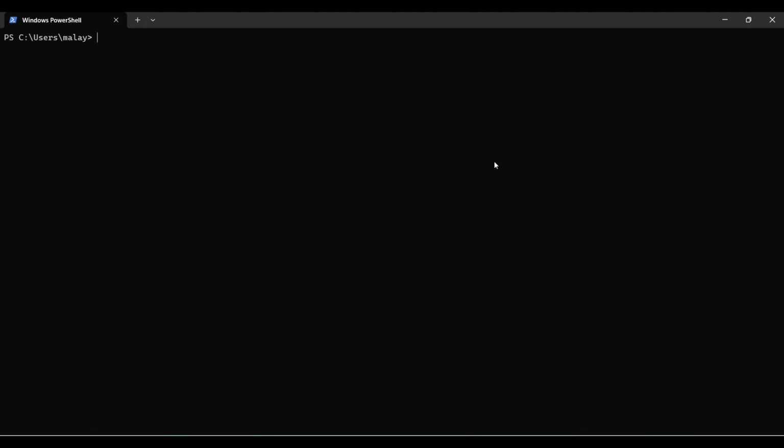Hello, in this tutorial we will take a look at how we check if a folder exists or not in the directory. Here I have my Windows PowerShell open. Let's go ahead and write a command that can test whether the folder exists or not. To do that, you will use Test-Path.